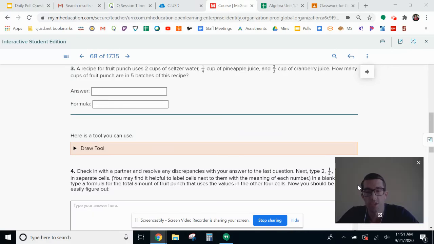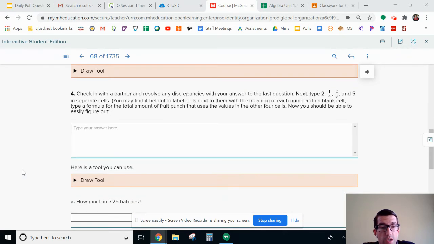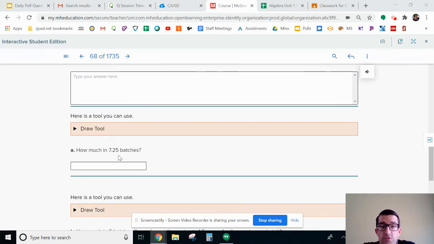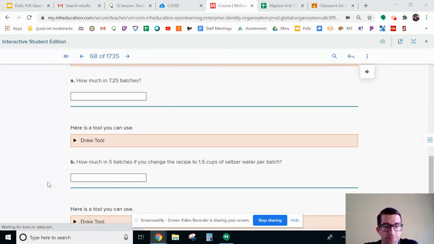But it wants you to type in those different ingredient numbers into separate cells. You can label them to make it easier. And then in a new blank cell, use a formula to find the total amount of fruit punch for the different values, okay? So here's the different parts that they want to do for 4. So this box doesn't really need anything, okay? But 4A asks for 7.25 batches. So instead of 5 from earlier, we want a bigger number of batches, okay?